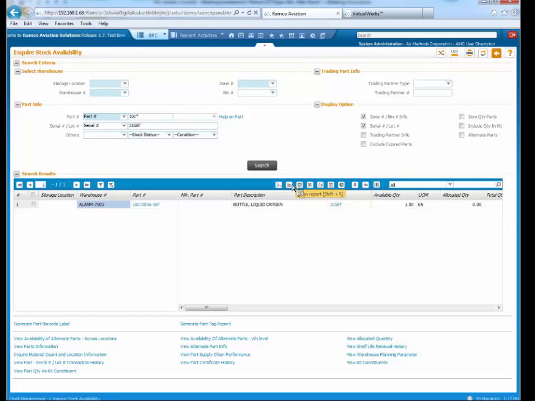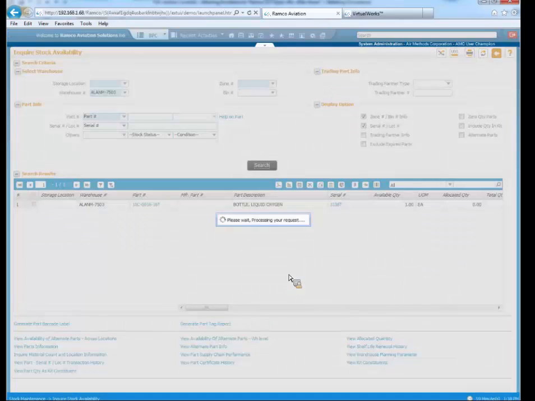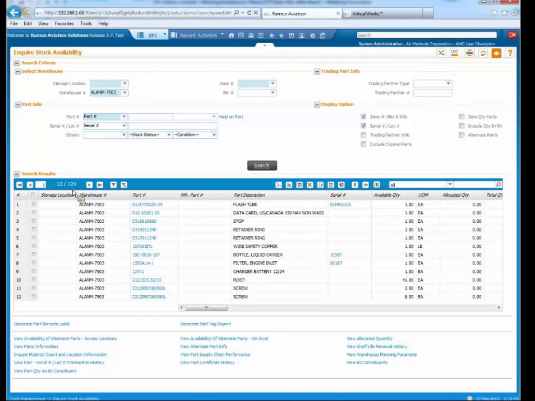Some other things I want to talk about: when you search, let's say you want to look at your stock. We'll just use this warehouse as an example. You can search everything and then export that. Now, when I do that, it's pulling up 124 line items when I have serial number checked. The reason is that if you have multiple parts for the same serial number or the same lot number, it's going to display a line for each different serial number and each different lot number.